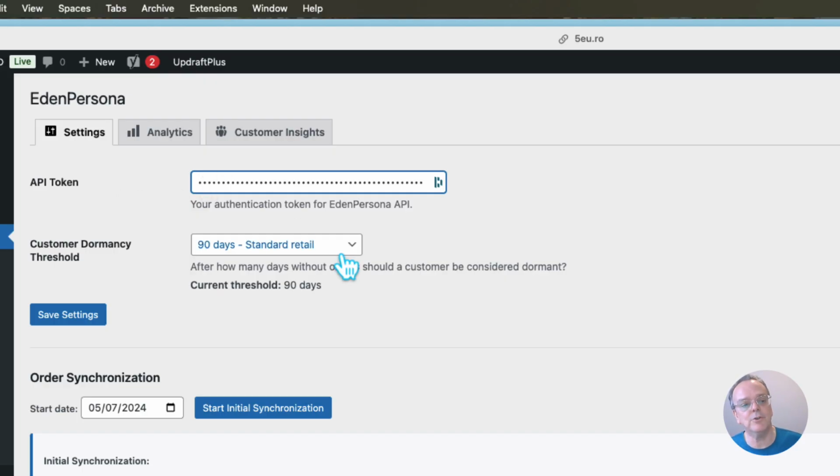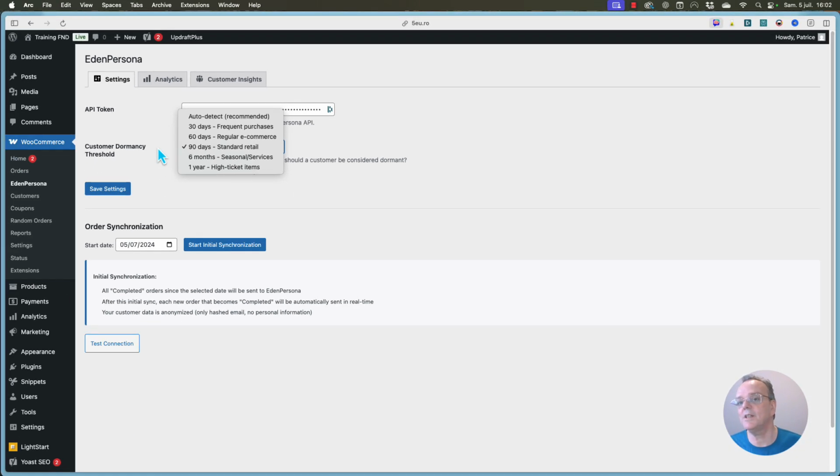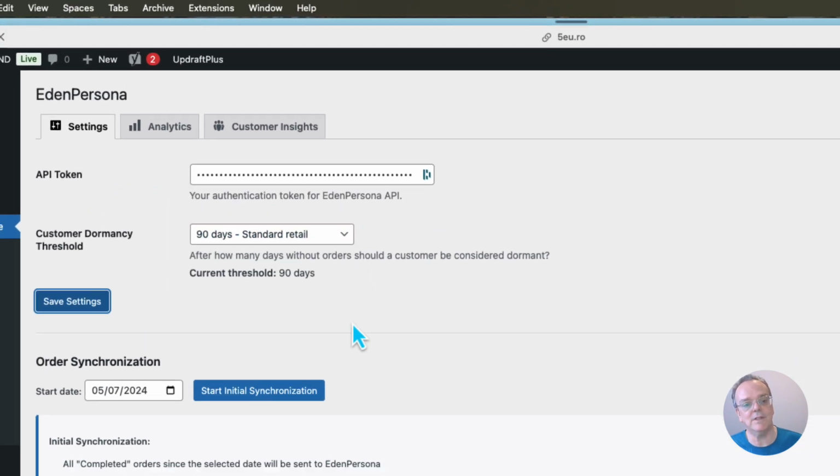And I choose here the level of dormancy for users. What level? For example, when it involves regular purchases, daily, to consider that a customer no longer comes regularly enough, it can be 30 days. Otherwise, it is 60 days for a normal e-commerce, etc. We choose based on the type of products we sell. We're going to click Save here.